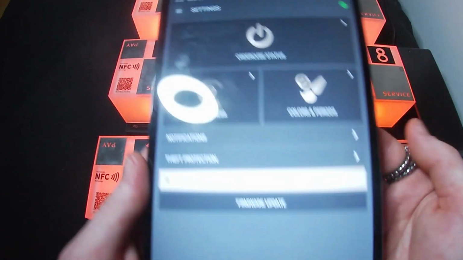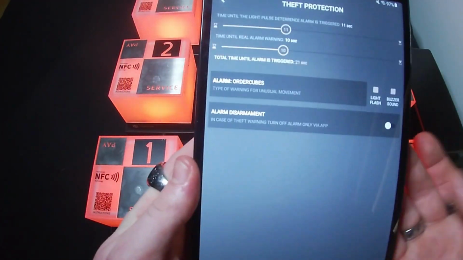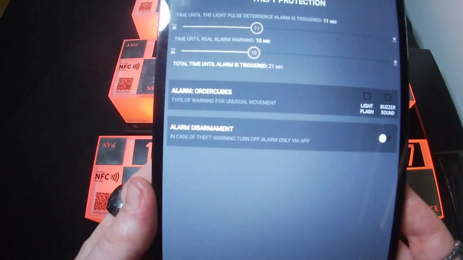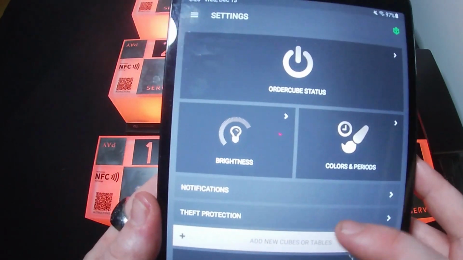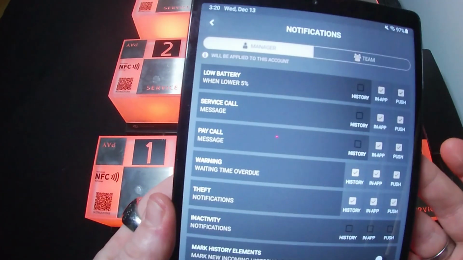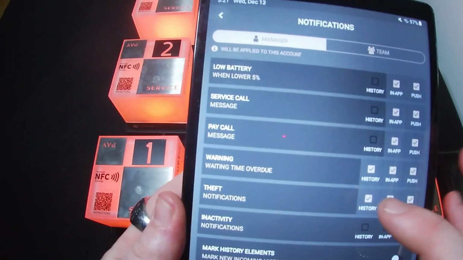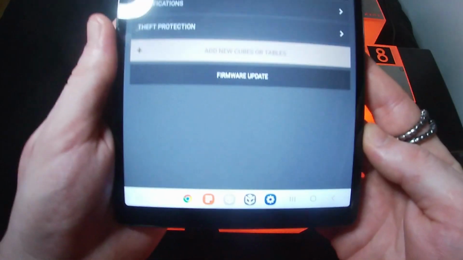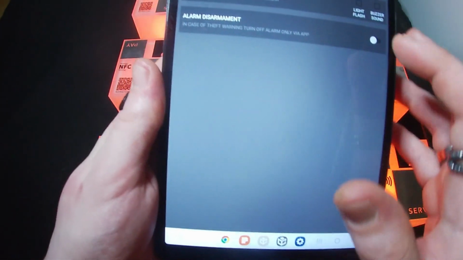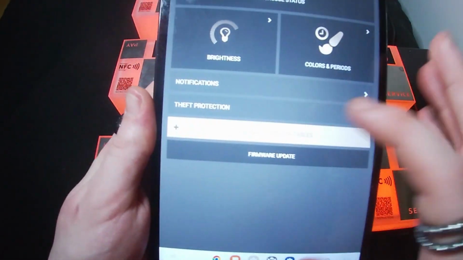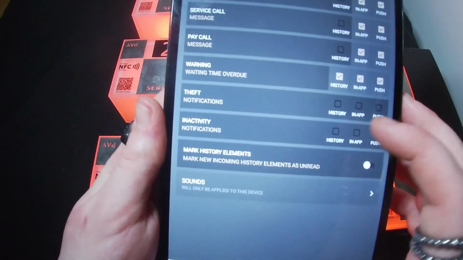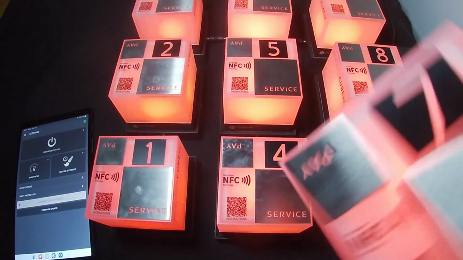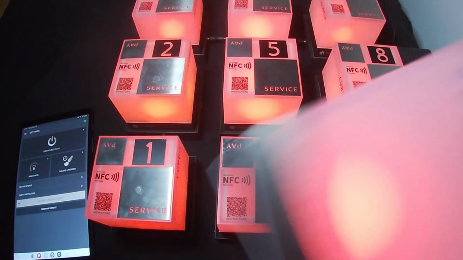If you would like to disable the alarm, you can go back into theft protection and unselect the notifications as shown. You also have to go into notifications and unselect the theft notifications here as well. So now that all the notifications are disabled, there is no longer going to be an alarm.